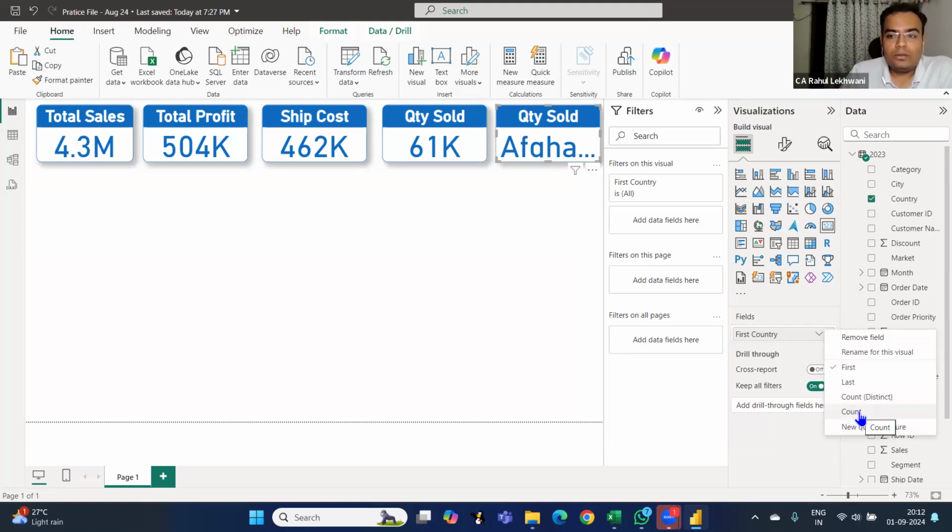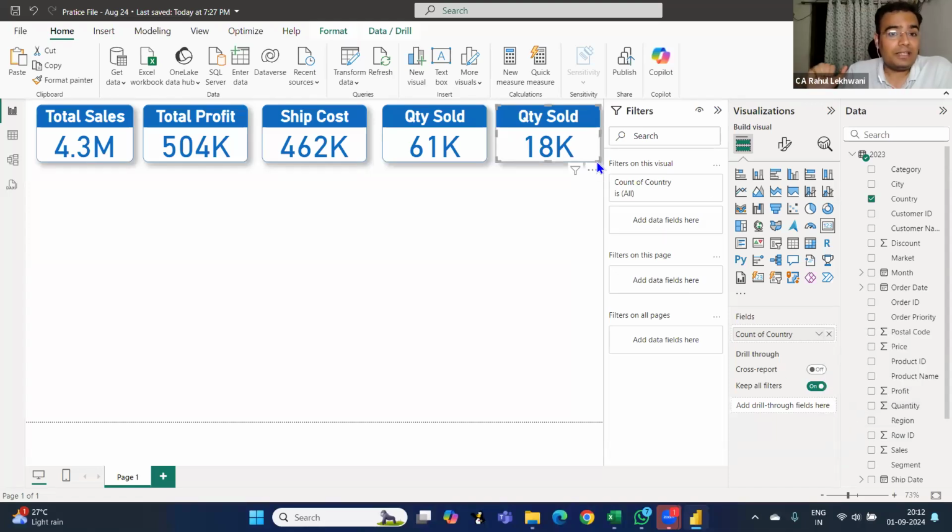Let us understand both. Let me just click on count. So 18,000 countries. Do we have 18,000 countries across the world? No. We have around 300 countries, if I understand it correctly. Why is it 18,000? Because it is actually counting the duplicates also. So if a country appears maybe 10 times, it is counting that country 10 times. So I always go for count distinct.